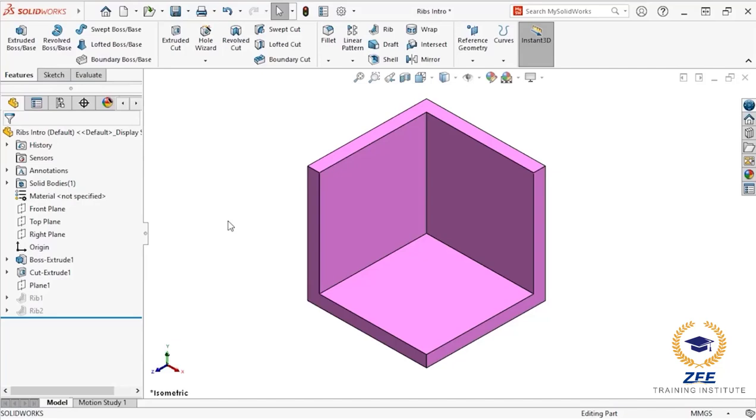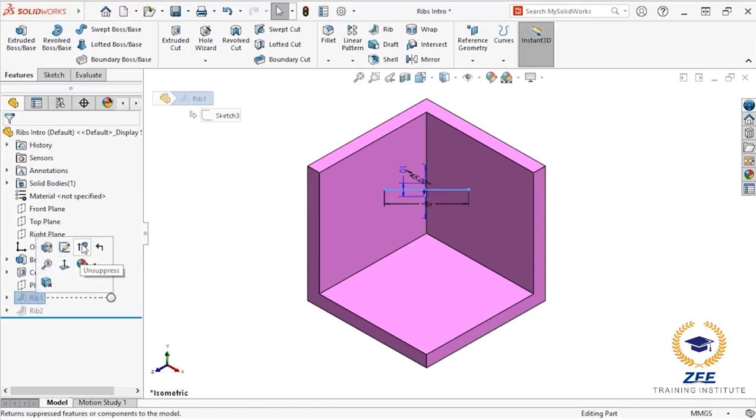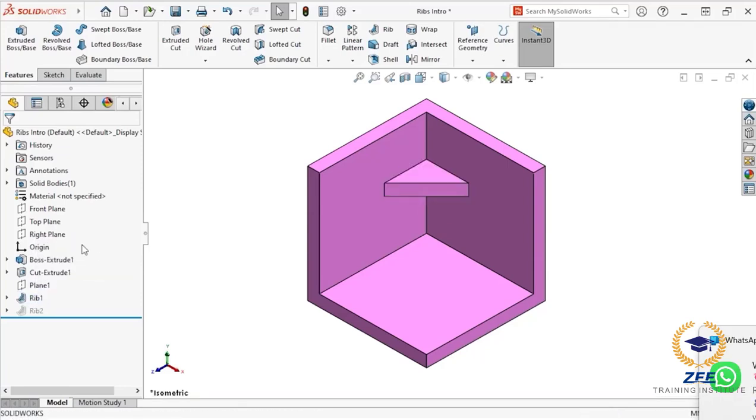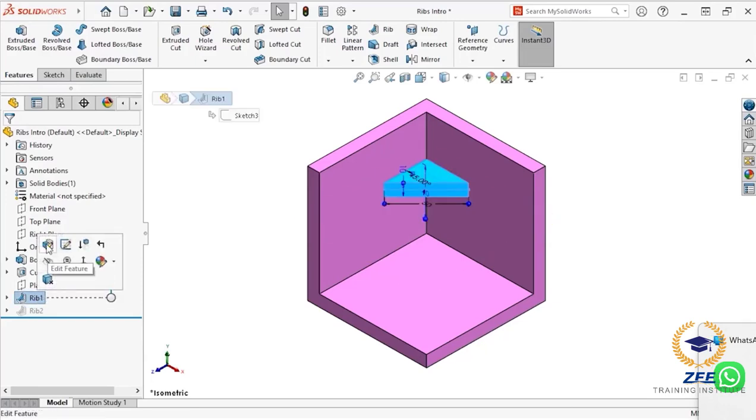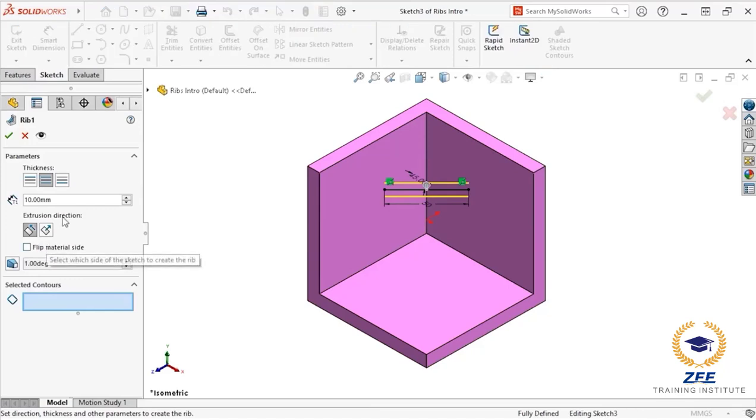The rib tool enables you to create ribs using minimal sketch geometry. This tool is often used for designing the reinforcements of injection molded parts, but it can be used in many other design scenarios as well. The tool prompts you for the thickness, direction of the rib material, how you want to extend the sketch if necessary, and whether you want draft.